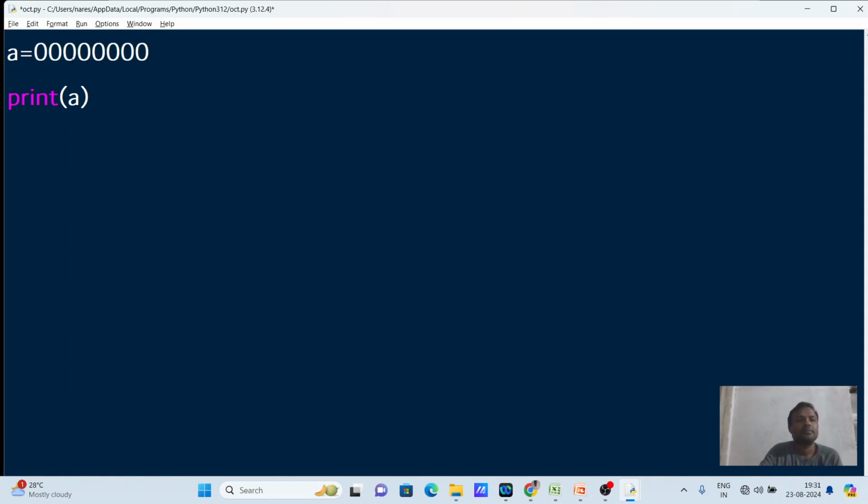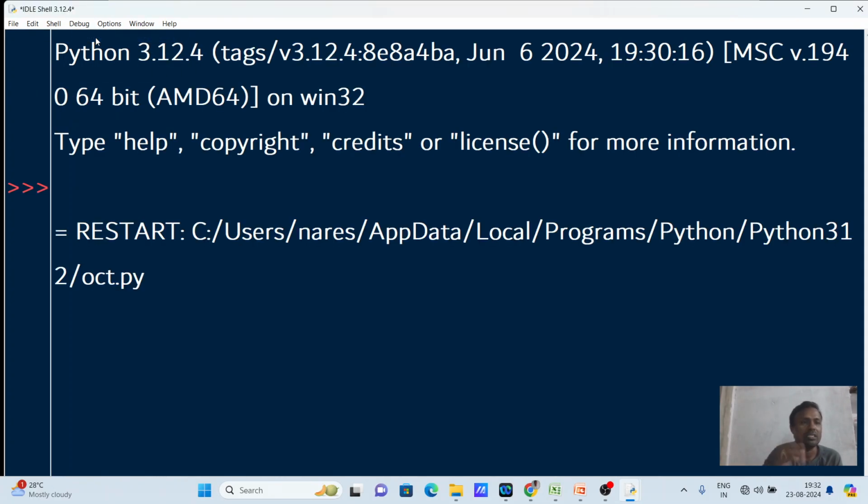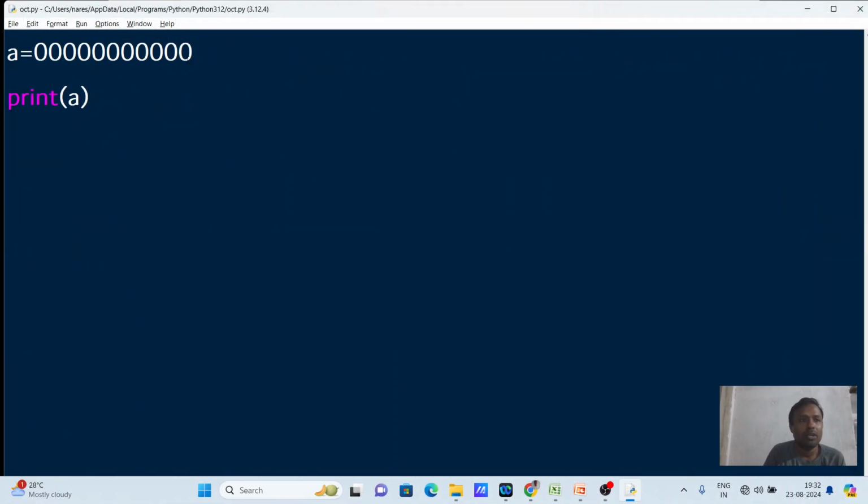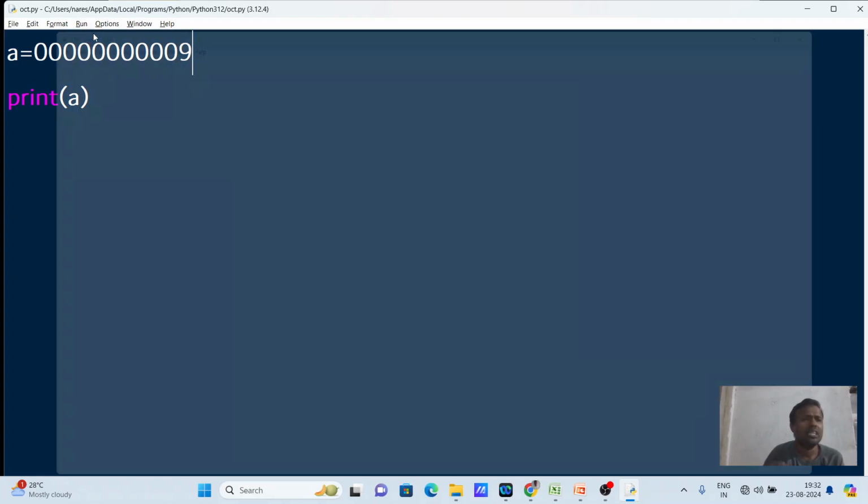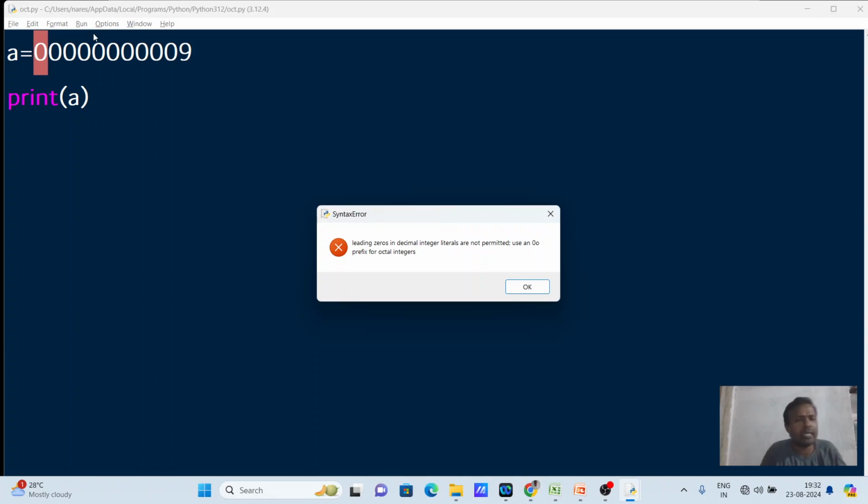Now see this. If you see, the rightmost digits are all zeros. Just now I told you leading zeros were not valid, whereas it is valid when you want to represent the 0. It will take it as a 0 only. That is the beauty here. Other than 0, if you are representing anything, it will not allow you. Definitely it will throw an error. Leading zeros in decimal integer literals are not permitted. Use 0o prefix for the octal integers. This is an important point you have to understand.